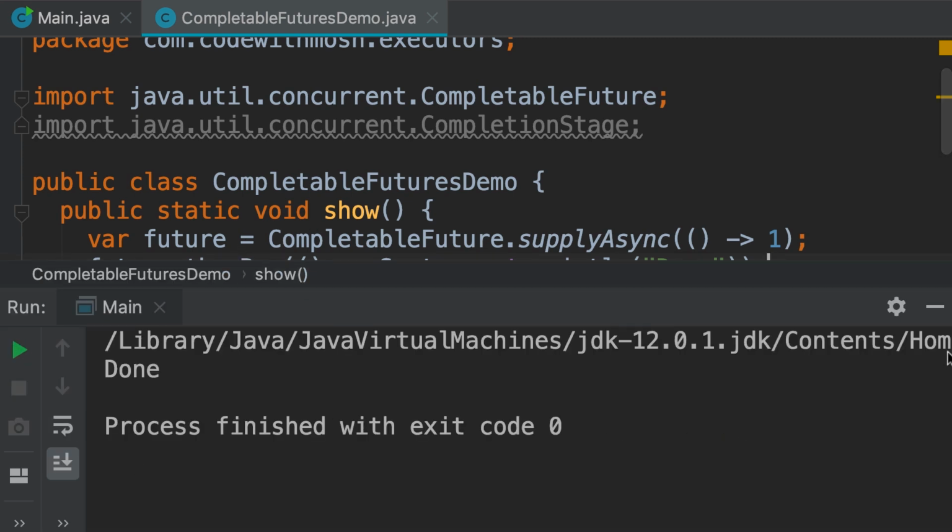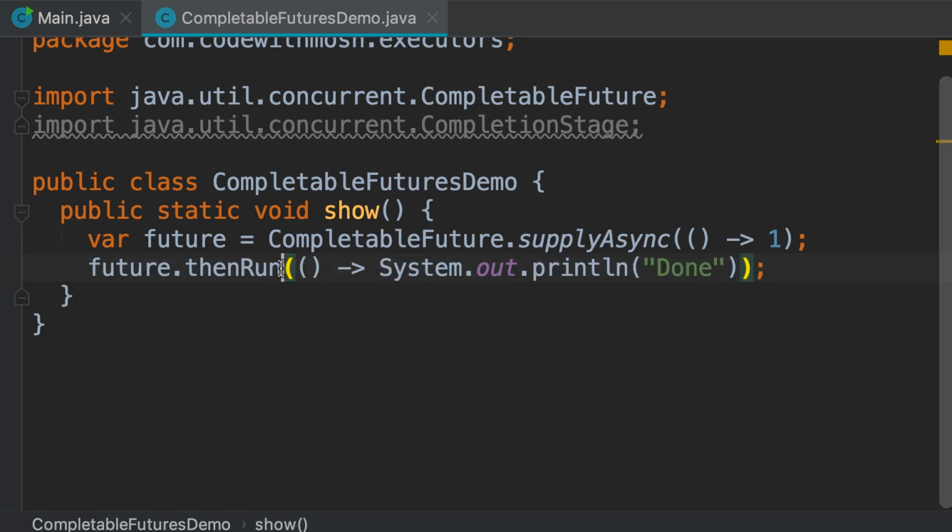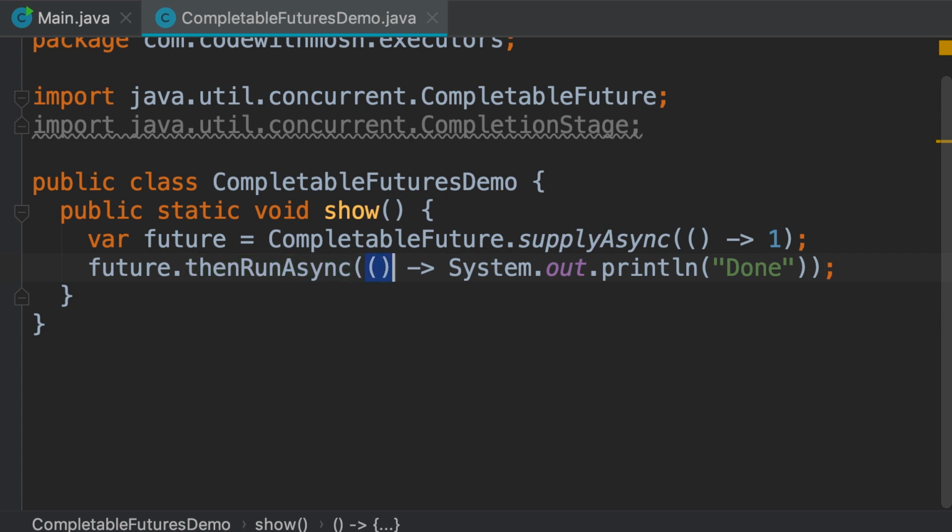Here's our message. We also have thenRunAsync. This method is like the runAsync method that you saw earlier. It's basically saying run or execute this task in an asynchronous fashion. So the task that we pass here, this Runnable object, is going to be submitted to the underlying executor and executed asynchronously. Let me show you.